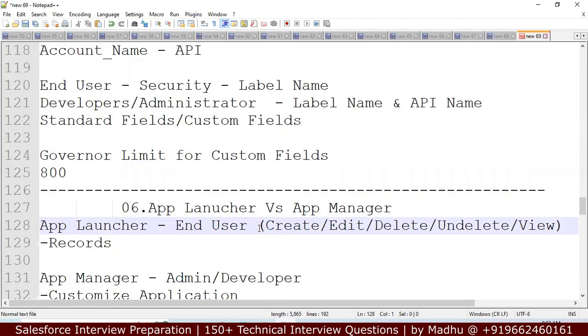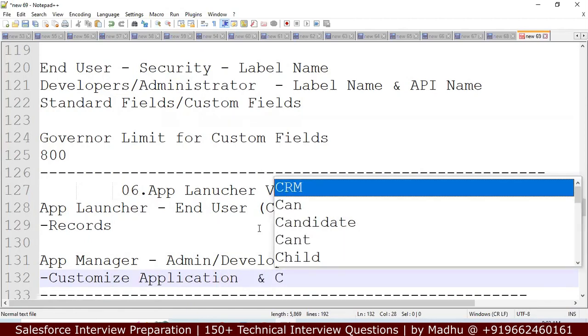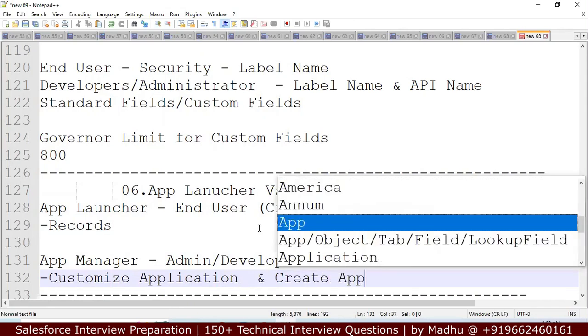And app manager is for? It's for managing the apps. So what can we do? We can customize the application and we can create applications as well. That is for developers.